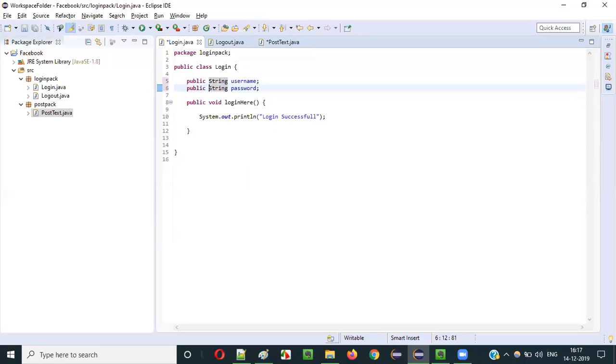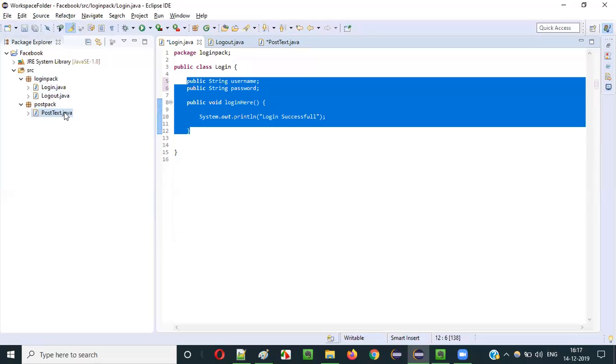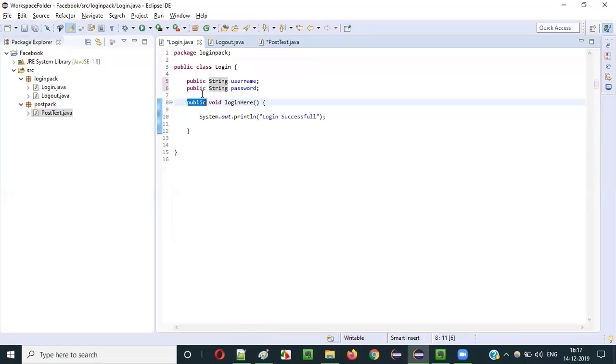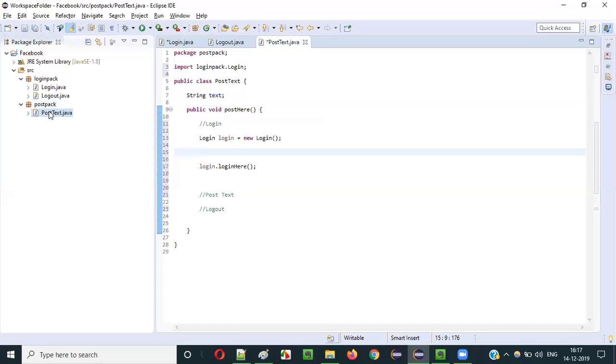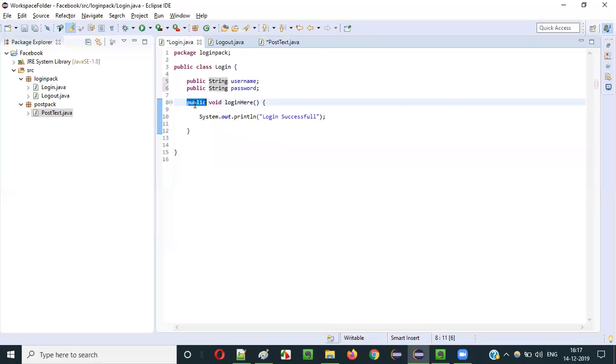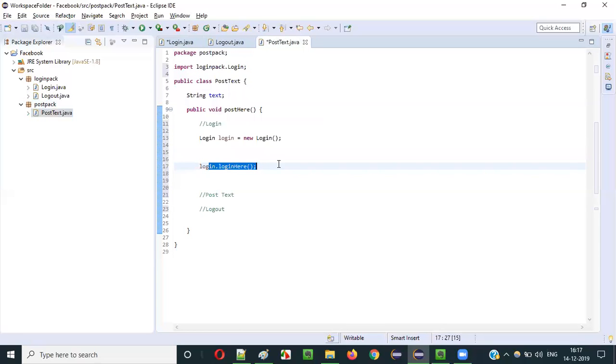Outside the package, if you want to access these properties, they have to be public, guys. Then only you can access; otherwise, you cannot. More rules about access specifiers I'll explain in the upcoming videos. For now, this post text is in a package which is outside this package. This is a different package. We have this class outside this login pack. So in order to access the properties, all these properties should be of public access specifier type.